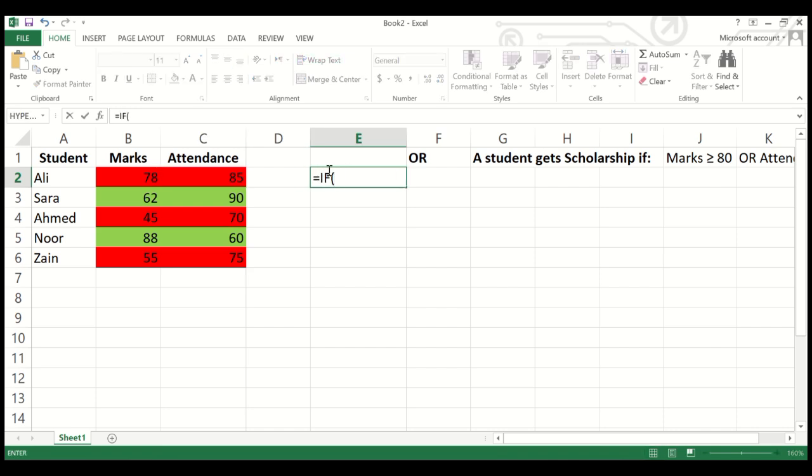Now let's go with our query. IF followed by OR. Now here everything is the same as AND, just one change: only one condition needs to be true, not both. Here we will select our B2 cell and give it a condition greater than or equal to 80, and so on. What we will print is scholarship and no scholarship. Now let's press enter, and here we go.